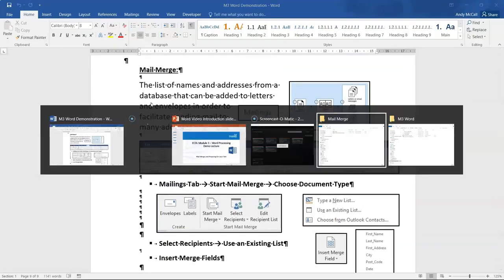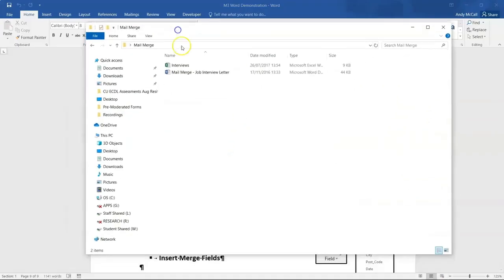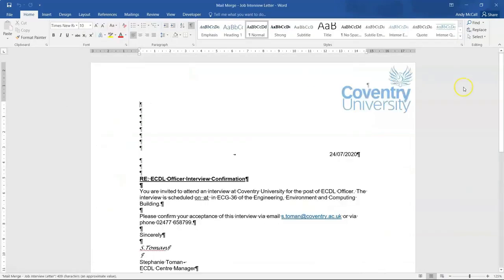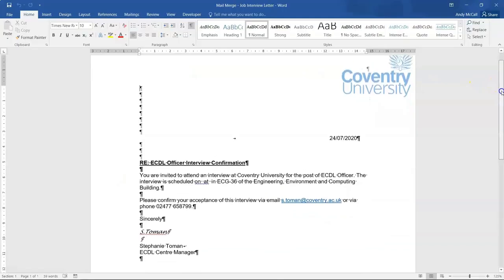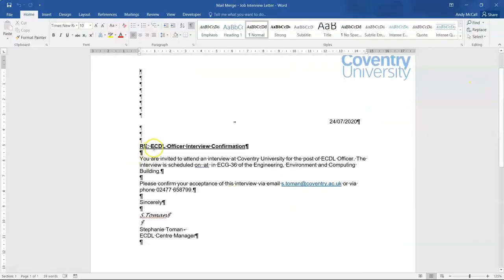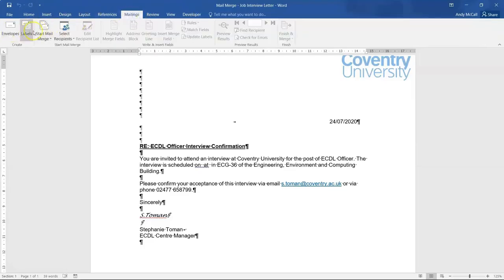So if we were to go into the Mail Merge folder, what we have here is a Mail Merge job interview letter, and we also have interviews as well. If I just double click into the document just here, we've written a letter which is an ECDL officer interview confirmation to an individual. So what we need to do is insert our Mail Merge source straight away, and the first thing you have to be aware of is that of all these tabs, the only one you need to be aware of is Mailings just here. So click Mailings, and we get into the ribbon of the Mailings tab.